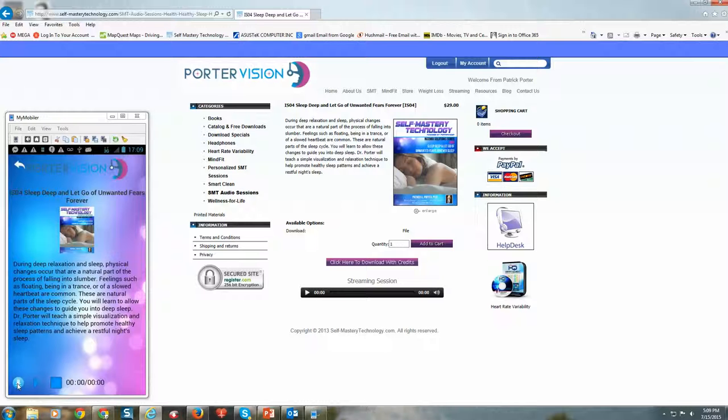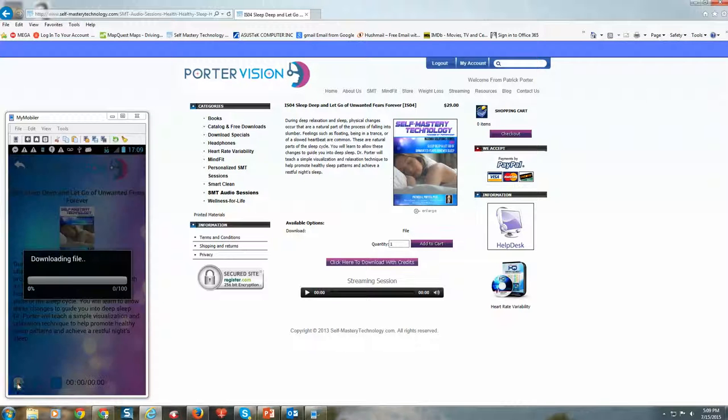So I'm going to go ahead and click this, and now it's going to start downloading the file. Depending on the connection that you have, this could take anywhere from 30 seconds to a minute or two. When I did it earlier, it didn't take much time at all. So now when you're downloading this file, it'll be on your device.